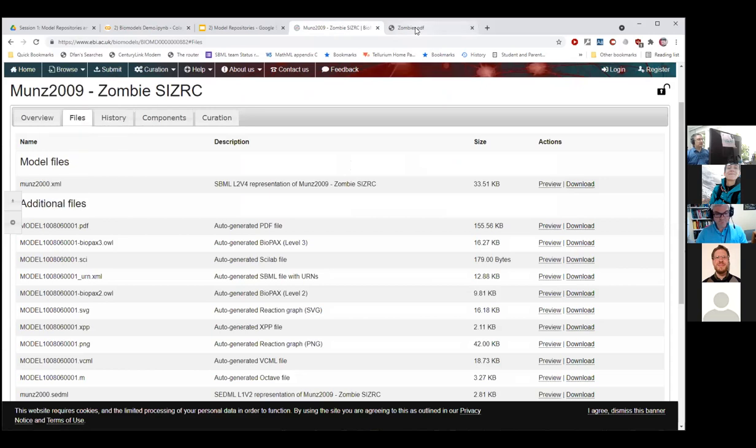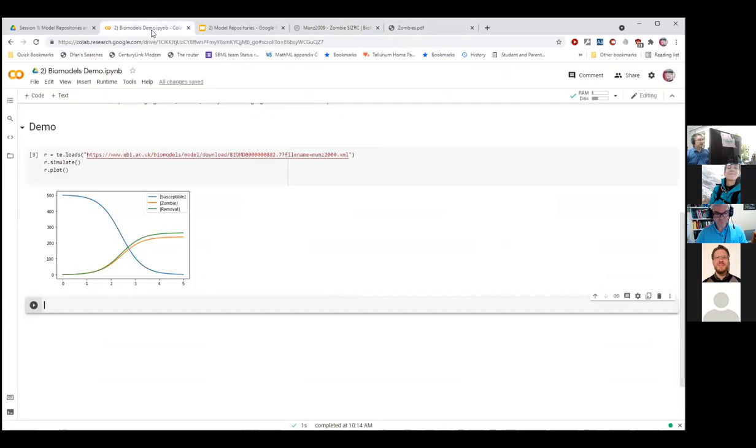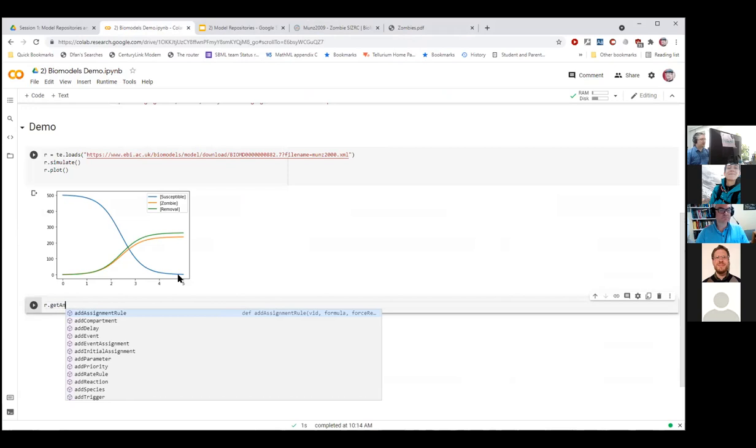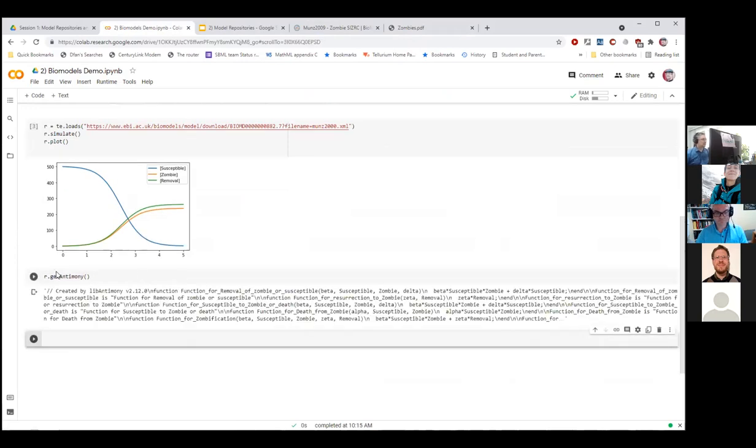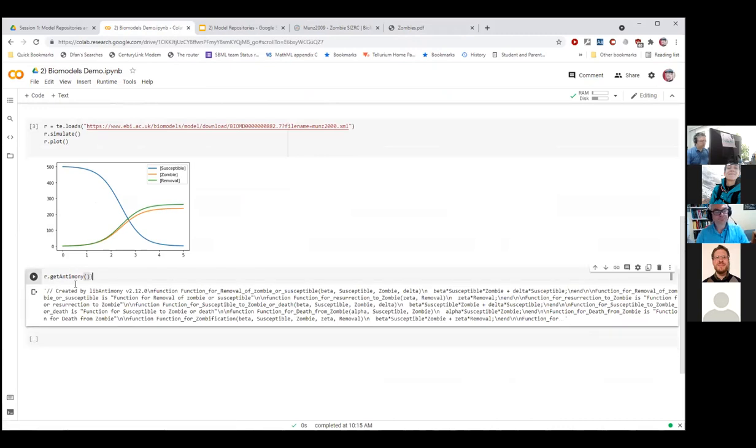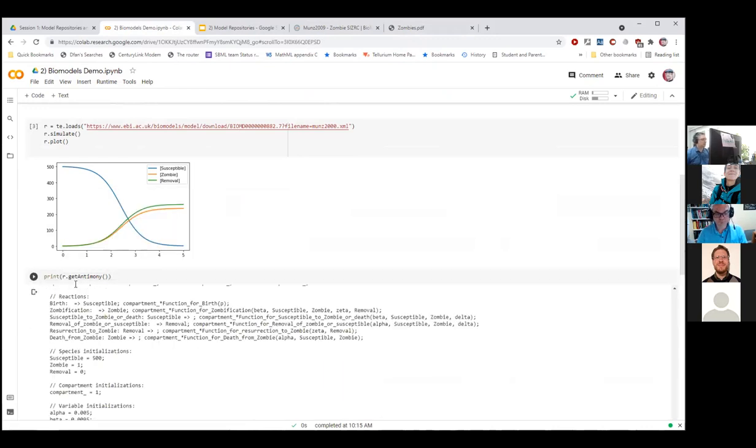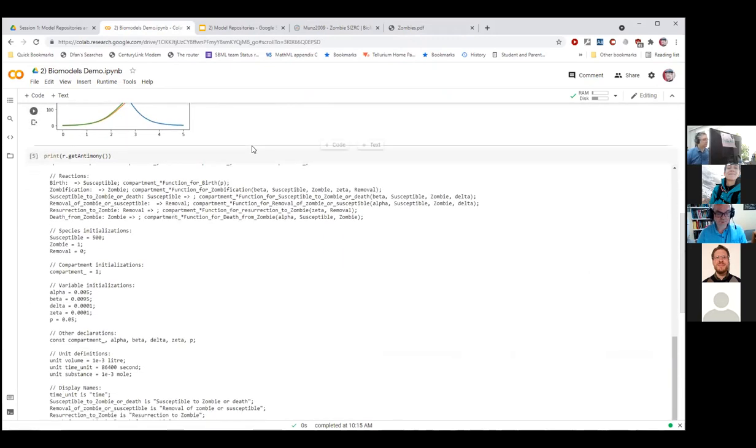From here on out, I'm just going to demo what it would be like to play around with a model that we've pulled off of BioModels. So let's get Antimony. Oh, and that's the unviewable thing. So we're going to print. There. So there's our Antimony version of the model.